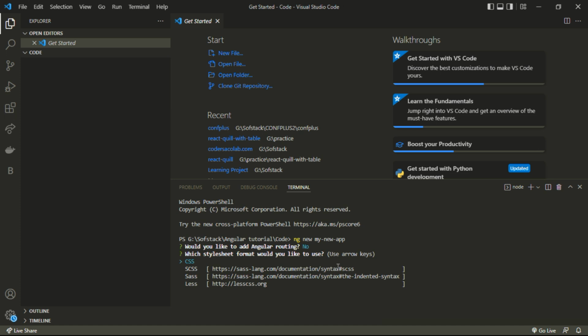After that it is asking which style sheet format you would like to use in your Angular components. I'll be going with CSS. CSS is something you know, right? We will be able to write a CSS style sheet if I choose this option. Otherwise, if you want to go with SCSS, Sass, or Less, then you can choose another CSS preprocessor as well. But I'll be going with plain CSS, so you can just press enter here.